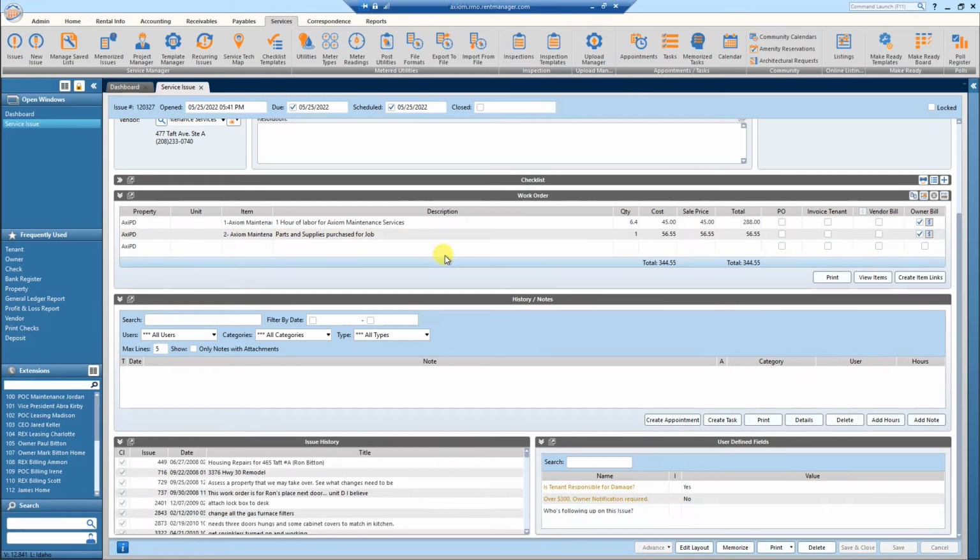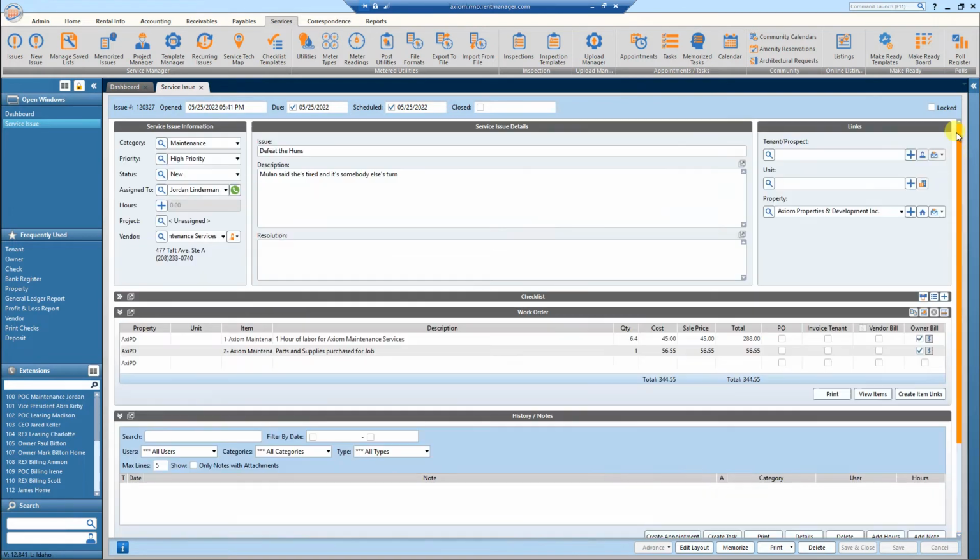Now let's say that the work order has been finished. It needs to be processed. Here we're going to type in the resolution. They all died of the Black Plague. Issue resolved itself. Then I'm going to hit closed as of the date, and I'm going to hit save again. At this point, this is converted into a bill once it's marked closed.